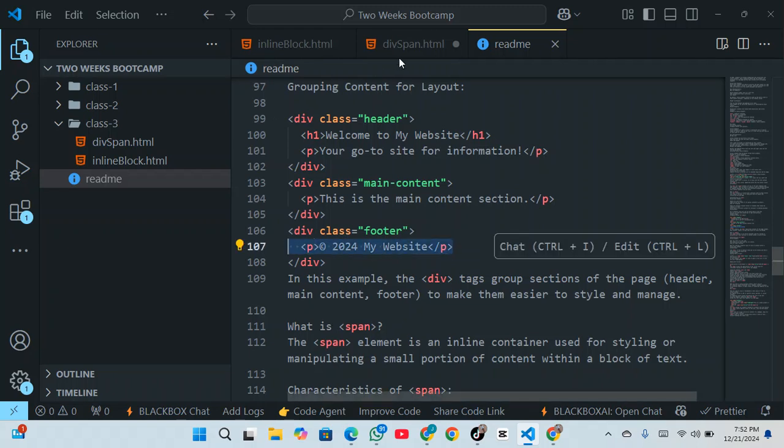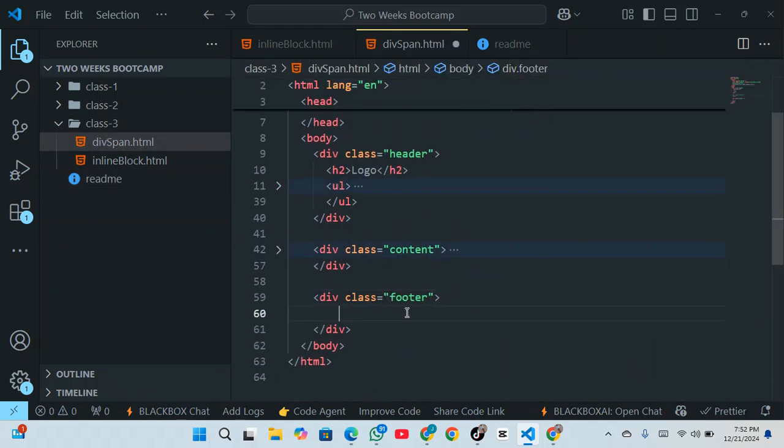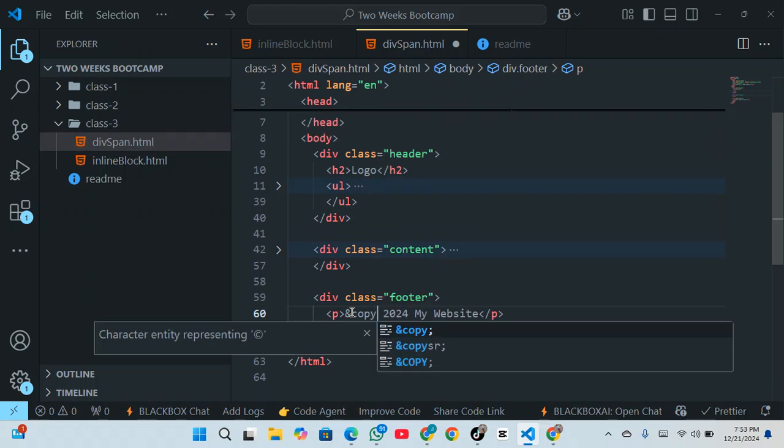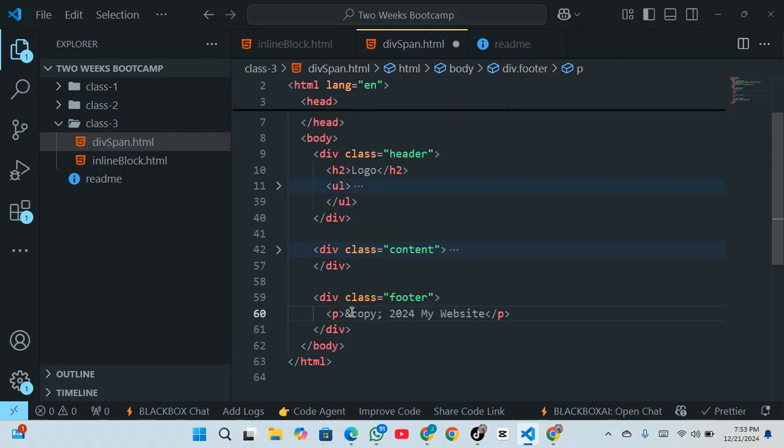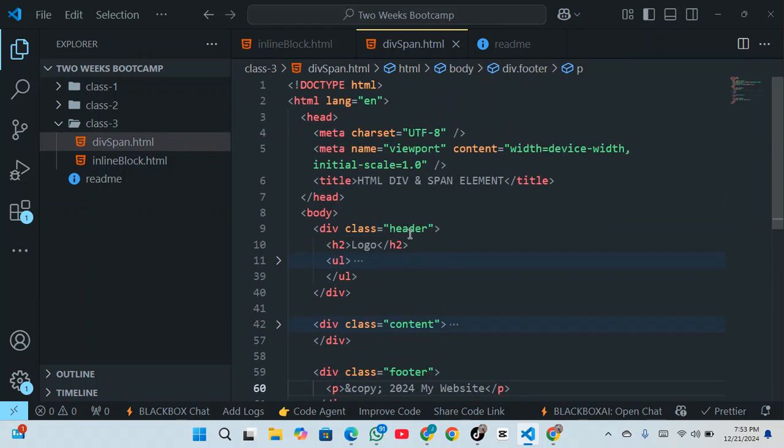Copy this, come here, and paste it here. In case you want the copyright symbol and you don't know how to get it, just type ampersand and do this. You see, it's going to generate the copyright symbol for you. So 2024, my website. Look at everything intact.